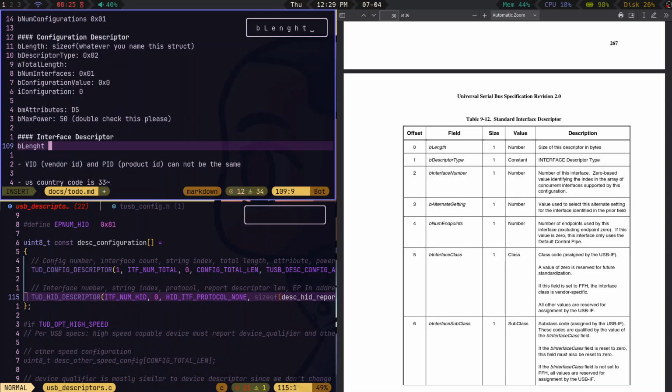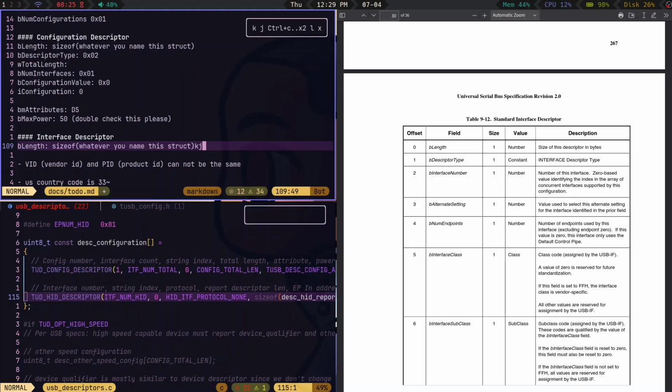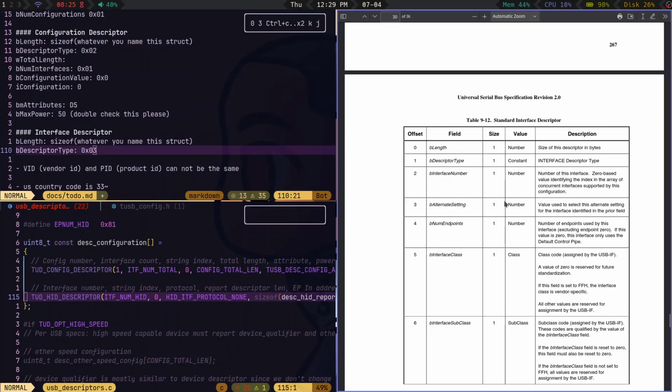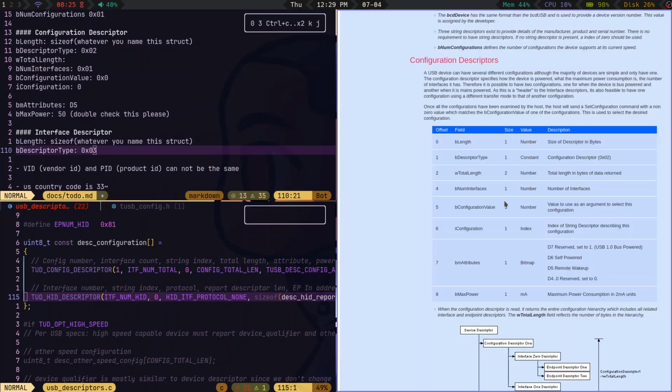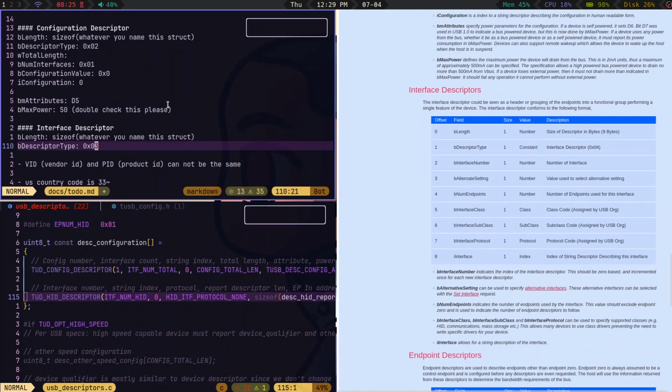Say the length is going to be sizeof whatever the name of the struct is, and then the descriptor type is, this should be 3, right? No, it's 4.